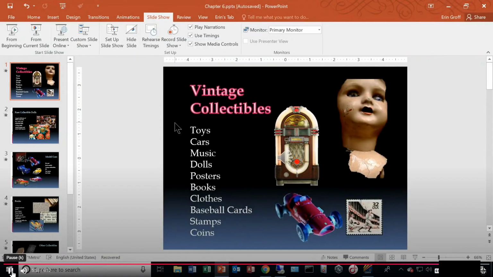All right, so an easy way to create any custom slideshows for yourself without duplicating a presentation file.